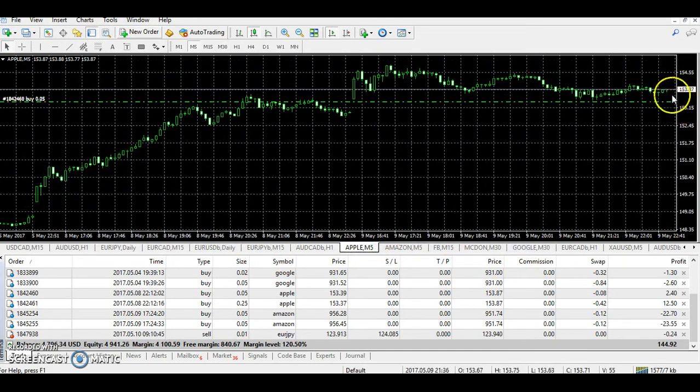Apple, I would say about 50 from this one or more from where it is at this point.